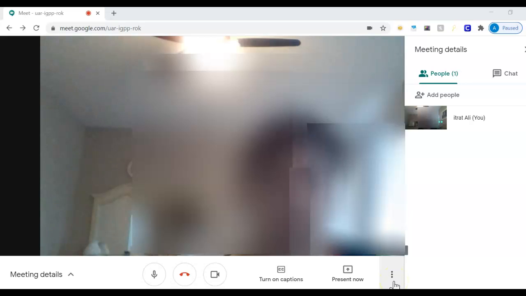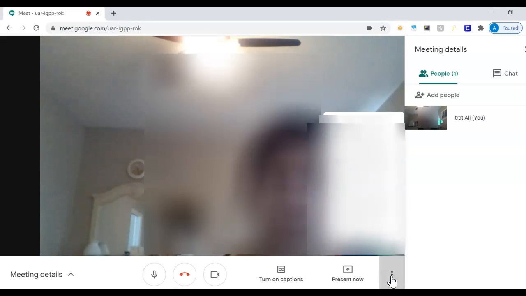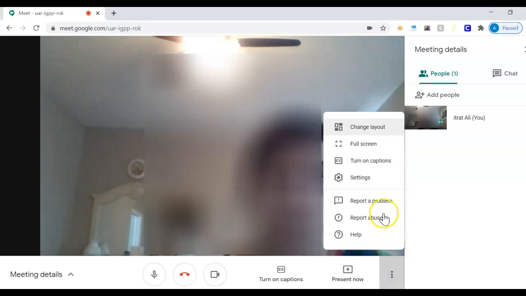More options. This is a more options tab. You can click on this tab and see change layout, full screen, turn on caption, settings, and other options.